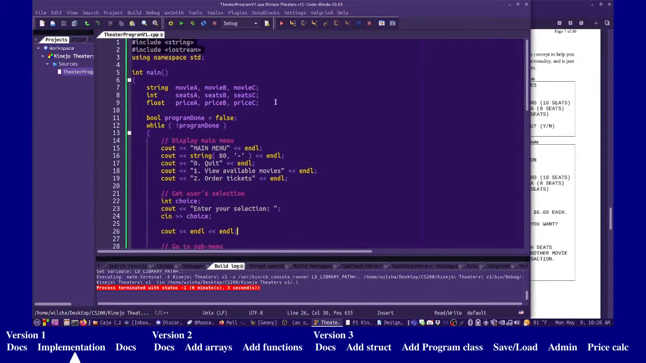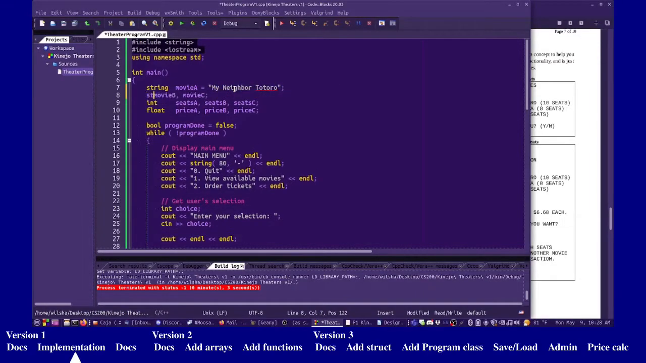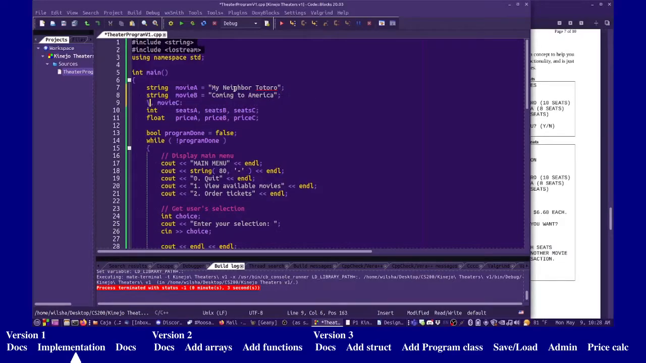Okay, so let's initialize these. Movie A is My Neighbor Totoro. Movie B is Coming to America. Movie C is Beetlejuice. And then these are corresponding.